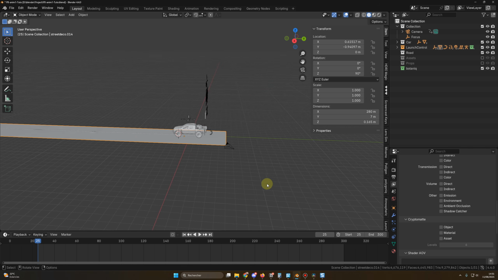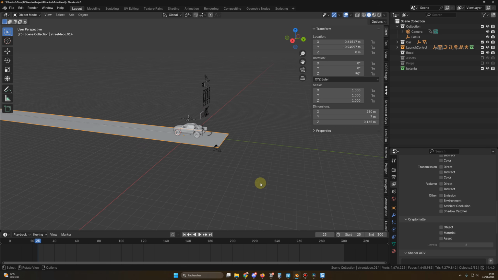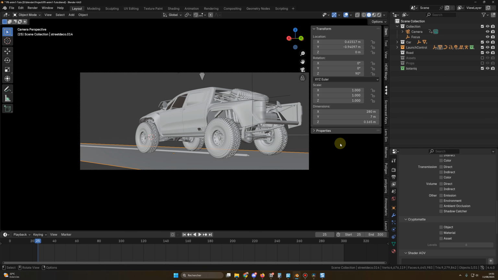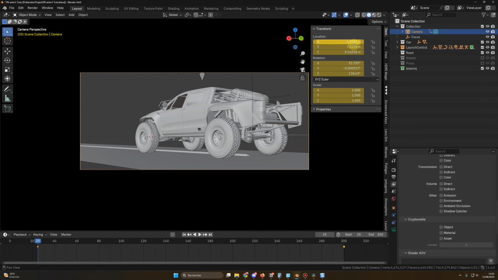For the camera first frame, let me show you my values. I press 0 on the numpad to go in camera view and I select my camera. So here are my values and here is the framing I decided to go for. For the loop, you don't want to see much in front of the car and behind the car. So somewhere like here or on the side is perfect. And once again, this is for the first frame.